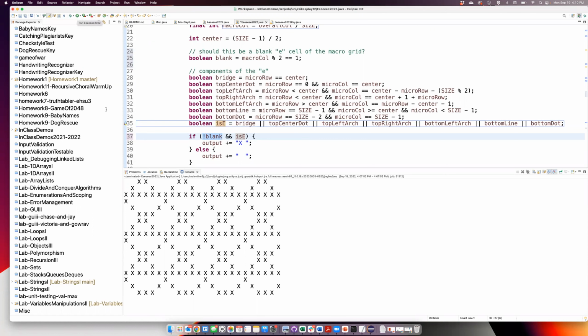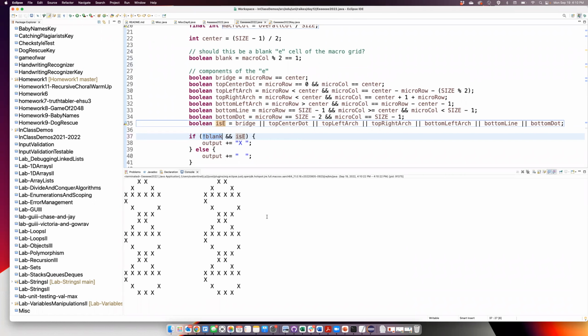Let's see what happens. What I expect to happen is we're going to have 3 E's and then a row of blanks and then 3 E's and then a column of blanks. I said row before, I meant column. So column of E's, column of blanks, column of E's, column of blanks. And that is exactly what we have. Great.